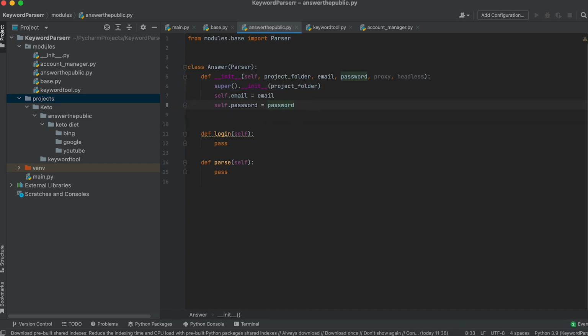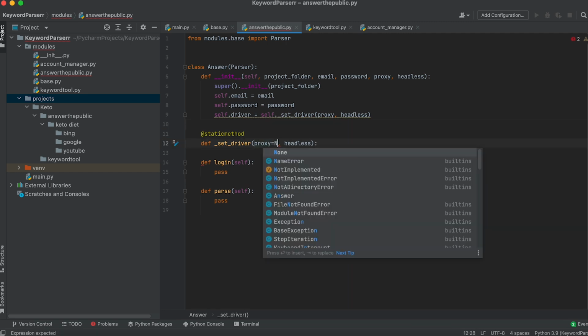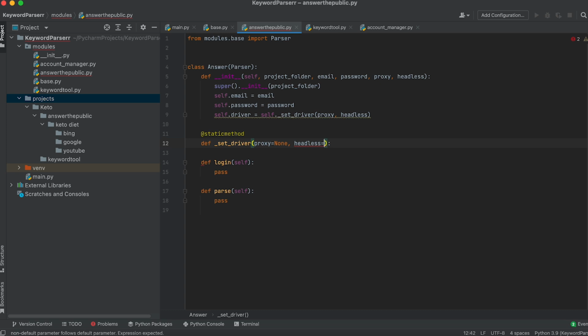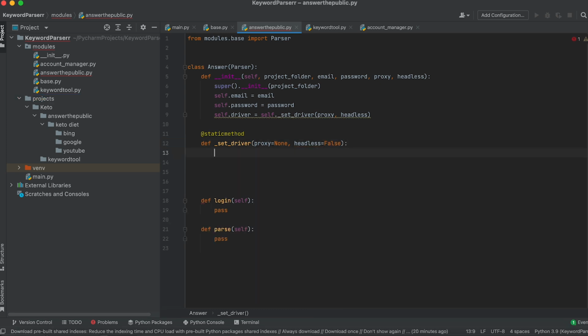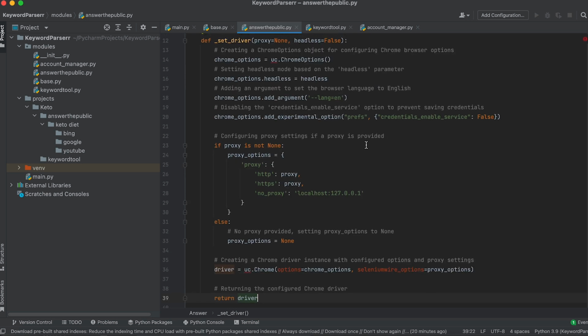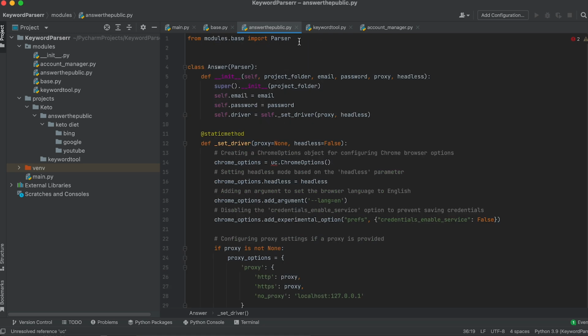Now, create an attribute with the browser object and a static method that will create it. Pass the proxy and browser operation mode there. Set their default values. Specify the logic of the method and return the browser object. Also, let's not forget to import undetected chromedriver.